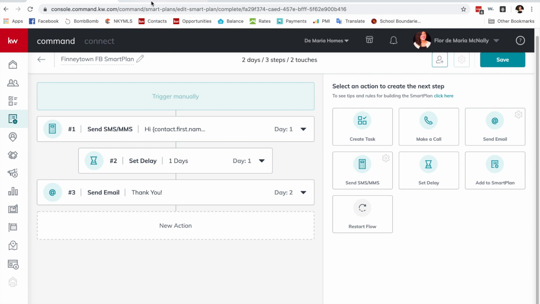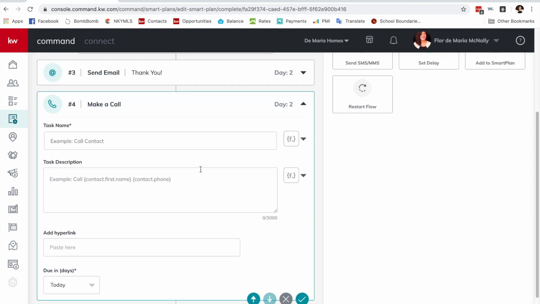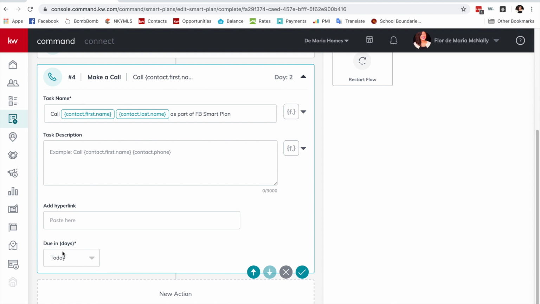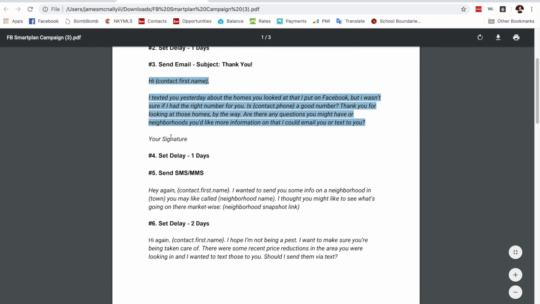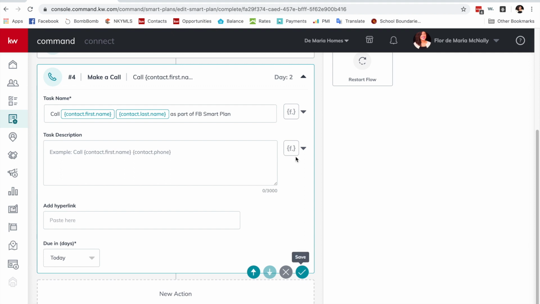And one thing that I like to add on here that's not on Nick Baldwin's plan is a phone call the same day that they get this email. Just because I like phone calls. I called one of these leads today right after they got this email, and she converted right away. Whereas if I would have just let the smart plan lapse, maybe she's not a text message person. So I have started adding this step here. So call, contact first name, then I'll put a space, contact last name as part of Facebook Smart Plan. Okay. And then I'm going to put that it's due today, and I'm going to click save. So this is just an additional step that I put here. So step number 3, email and a call that same day. Okay, then I'm going to collapse that.